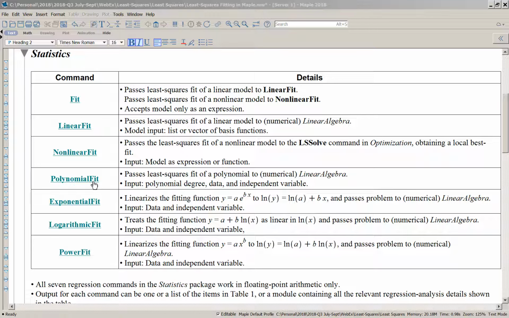You get a polynomial fit, an exponential fit, a log fit, a power fit. The exponential fit is this function, but it's linearized to this form. Log fit is already in a linear form, but PowerFit, which is this function, is linearized. And I'm going to say something about the effect of linearization in a later example.